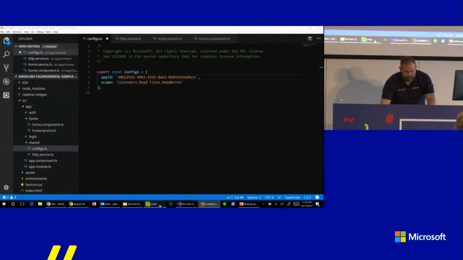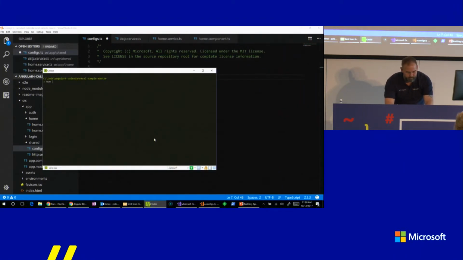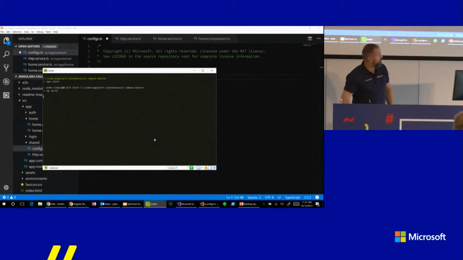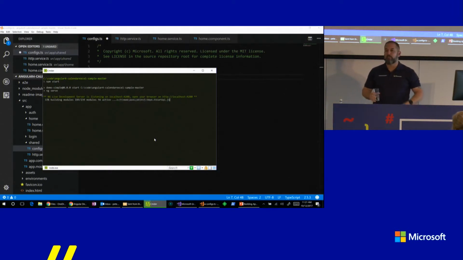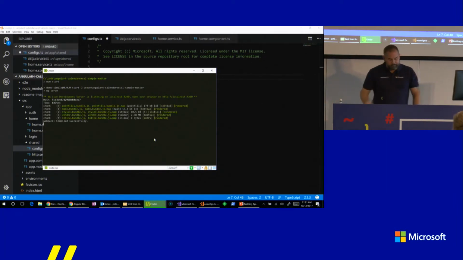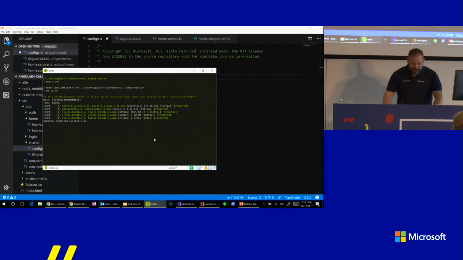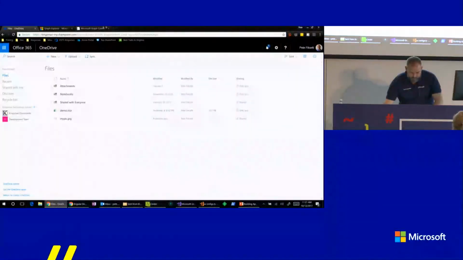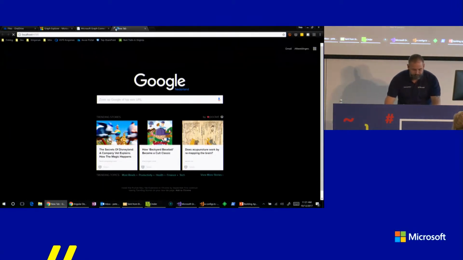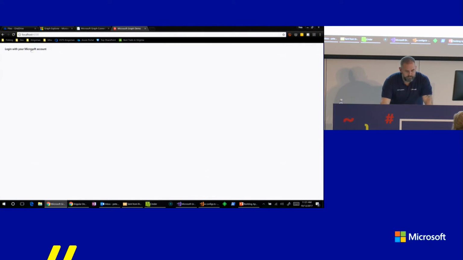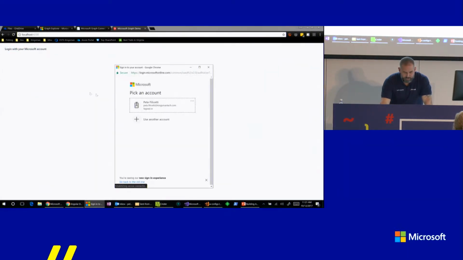So let me just go ahead and run that. npm start will issue the ng serve and go through and do the build and start listening on port 4200, which is what we had the redirect for. So at this point, it's listening on 4200. And I'm going to click login. And it knows that I'm already signed in with my corporate account.